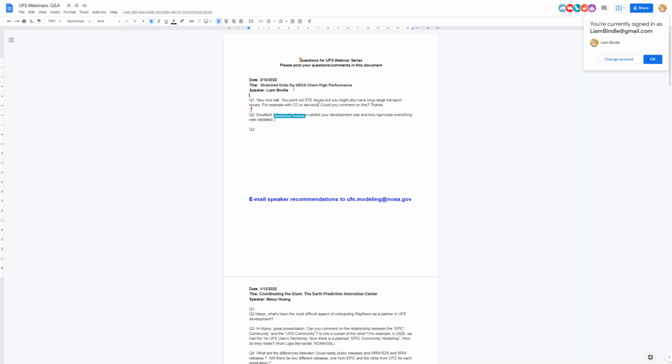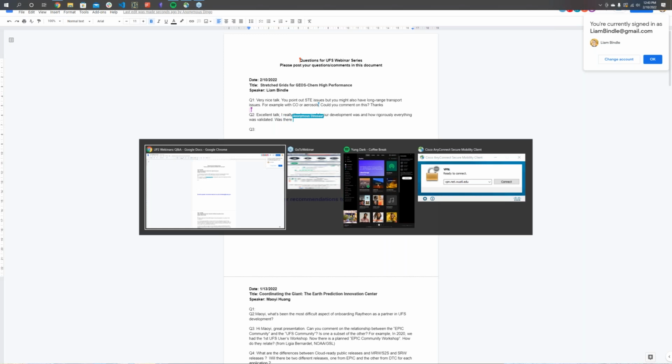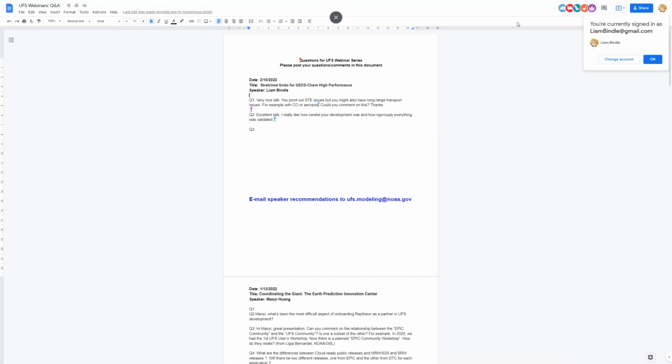Sure. So the first question is, you point out stratosphere-troposphere exchange issues, but you might also have long range transport issues, for example carbon monoxide or aerosols. Could you comment on this? And yes, this is a very good question. This is very important for stretched grids.